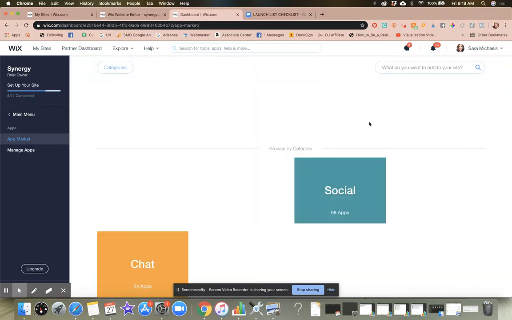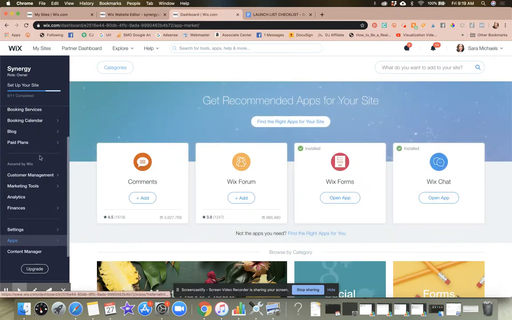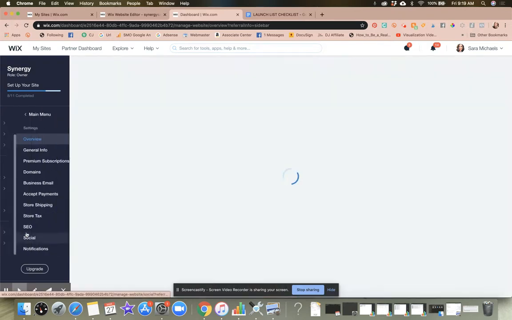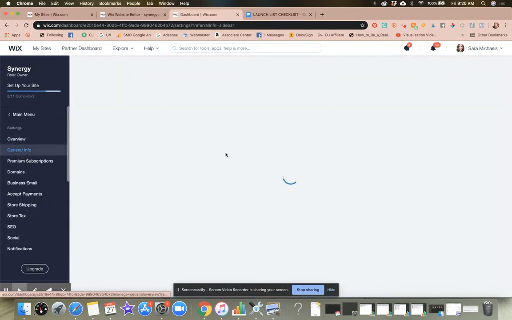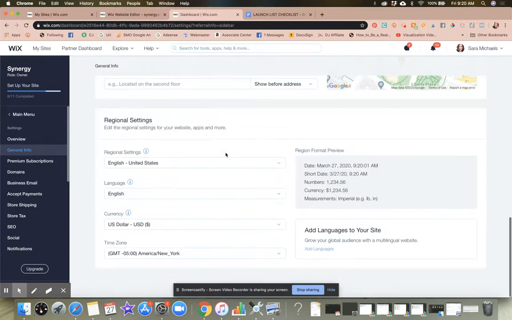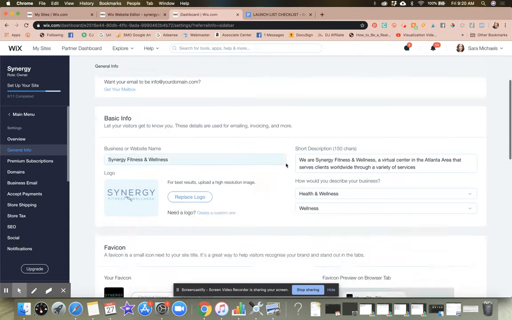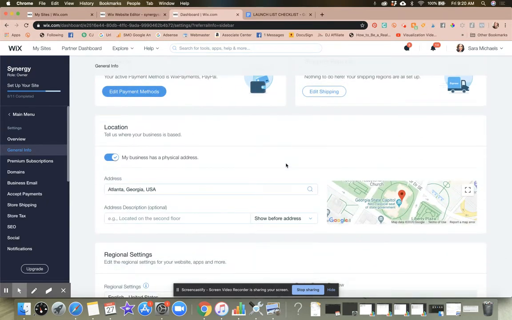Okay, so, whoops. We've just landed back in the app market. So let's go back to the dashboard, go to settings, go to general info. So there you have it. Once we're done, we're going to go ahead and make sure it's saved. And then everything looks like it's saved and you're ready to rock. You have just updated all of the general information for your website and you are one step closer to officially launching.